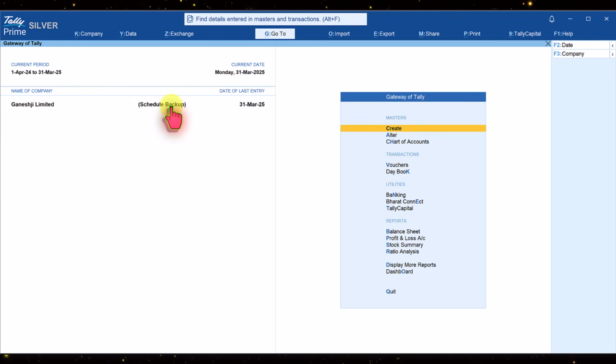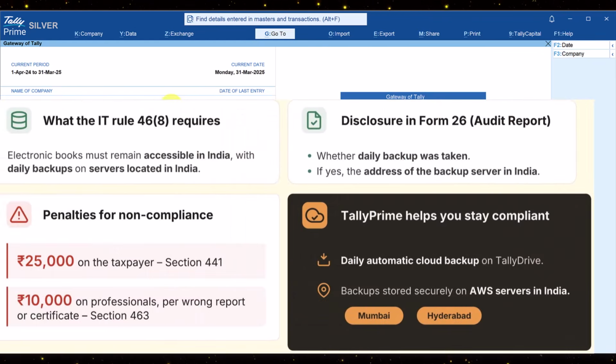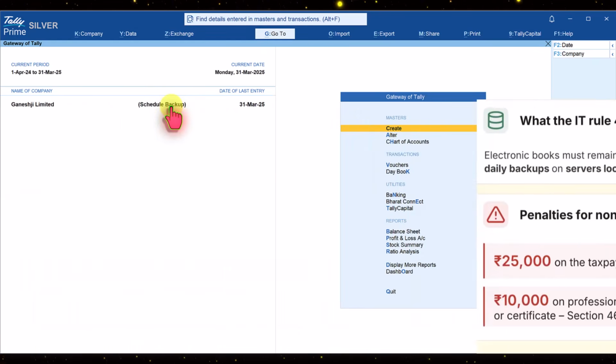This is important because there is an important update effective from 1st of April 2026 under Rule 46, Sub Rule 8 of the Income Tax Act. Businesses maintaining books of accounts in electronic form are required to take daily backups of their records and ensure that the data remains accessible when required.